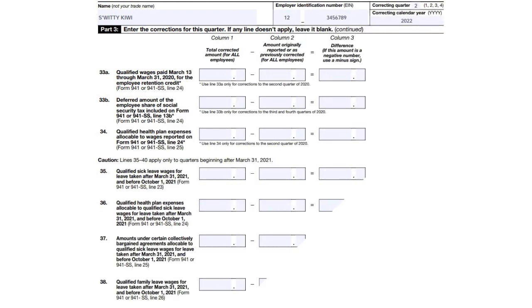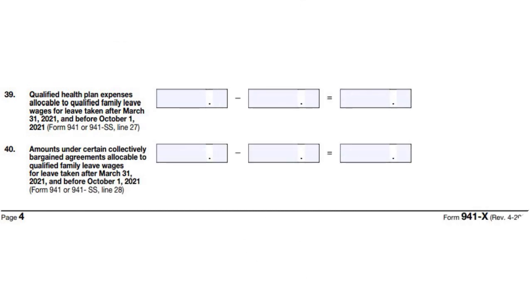Part 3 here, as you can see on the screen, is still ongoing. So we have line 33A all the way to line 38. Again, we're going to leave this on the screen a few seconds. If any of this is applicable to your business, you have to fill in the data here. In our case, no, so we skipped it. And another section, line 39 all the way to line 40. Again, this is not applicable to us, so we are still here on page 4.